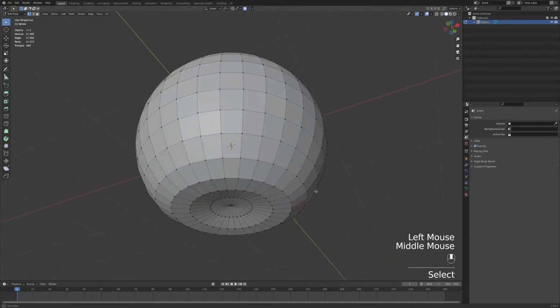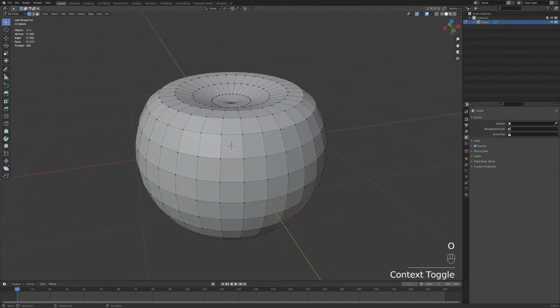Once you're happy with this shape, we'll turn off proportional editing and push the topmost and bottommost point in just a little bit further.